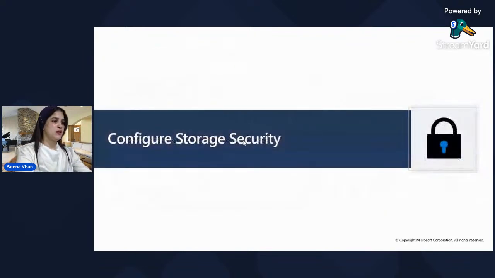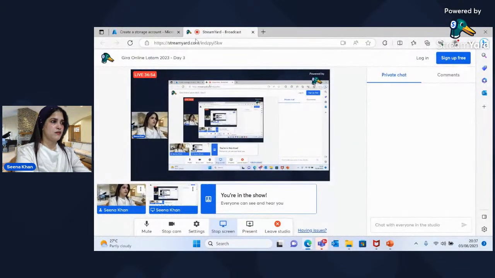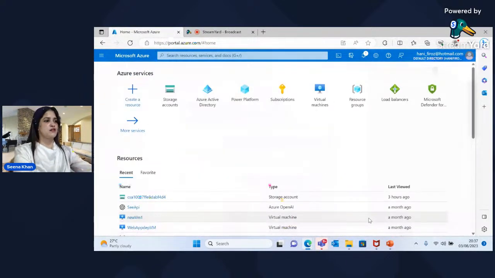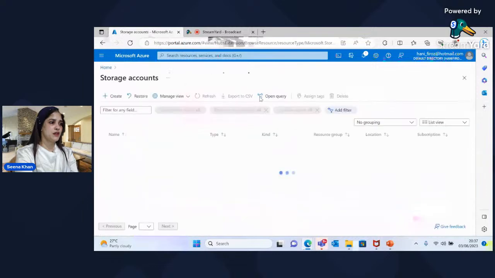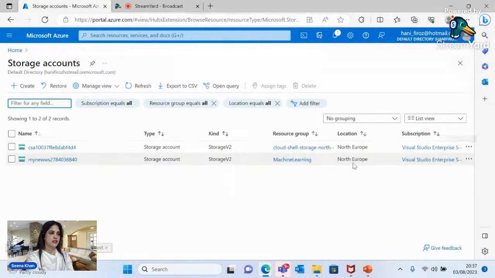Okay, let me show a demo about storage accounts. After logging into my Azure portal, this is my environment here in the storage accounts. I have already created two storage accounts, which are general purpose storage V2 kind, and the location you can see here is North Europe.